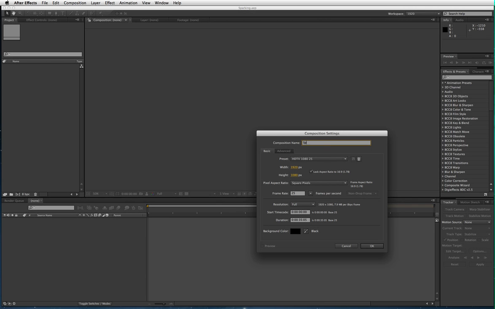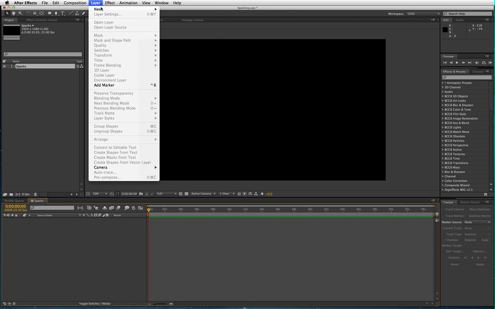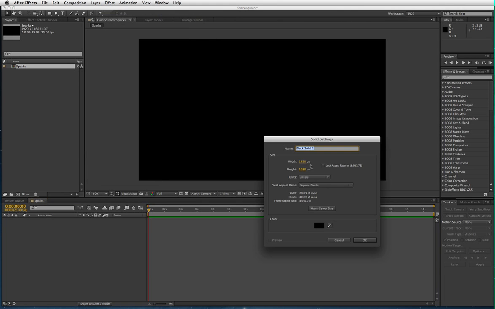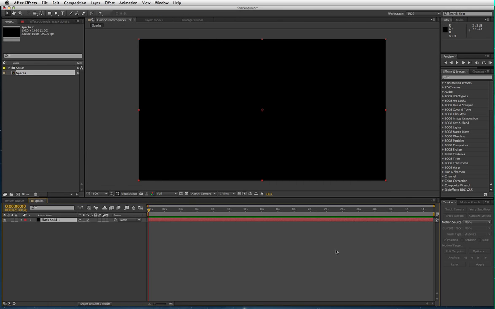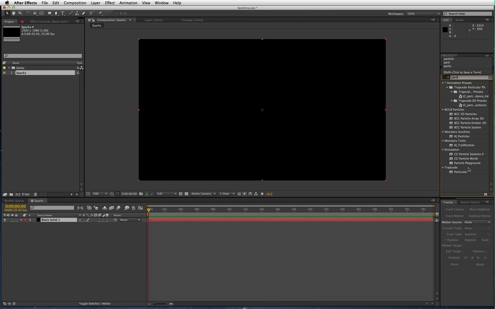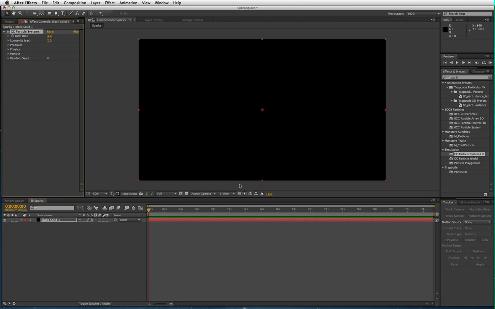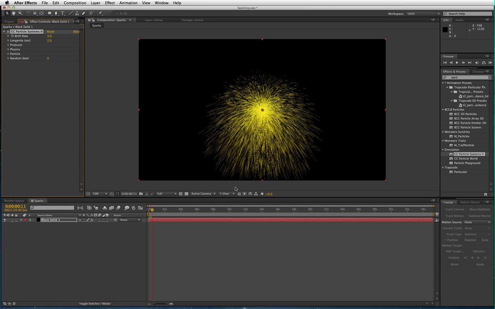So I'll call this composition sparks and create a new solid, and onto that we're going to put some particles. Now there are lots to try, depending what you own and what comes with After Effects, but we're going to use CC Particle Systems 2. There are more complicated ones out there, but with a little tweaking this does exactly what you need.